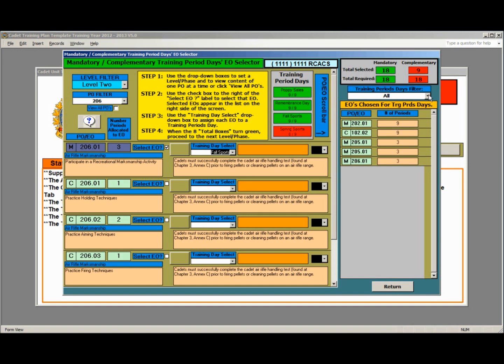And just a handy little tip to show you over here on the right hand side, I can look at all the EOs that I've selected for this training level on these days, or I can filter it by day. So if I want to look at the content that's assigned just to one day, I just use that drop down box and I can switch back to all. As you can see, we still have 9 periods of complementary content that we need to take care of.